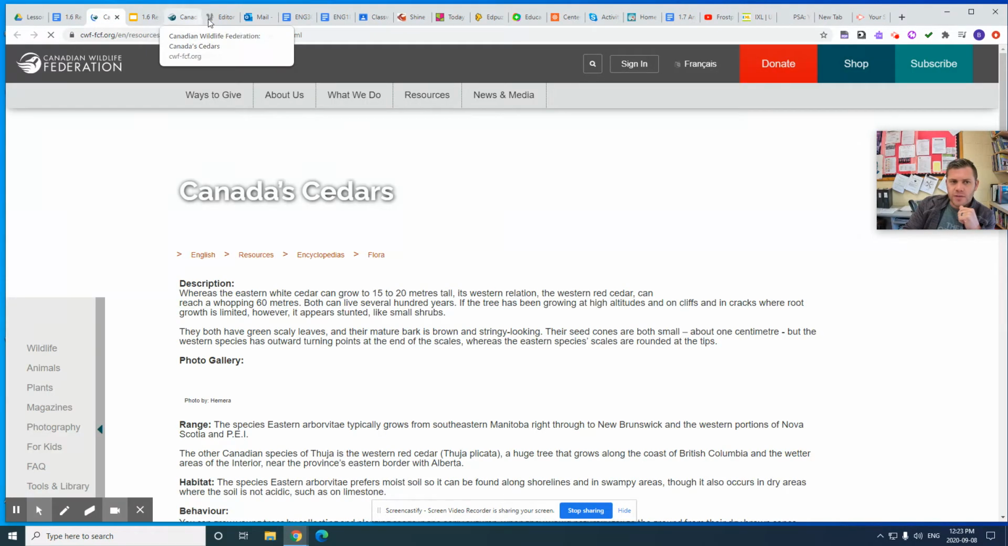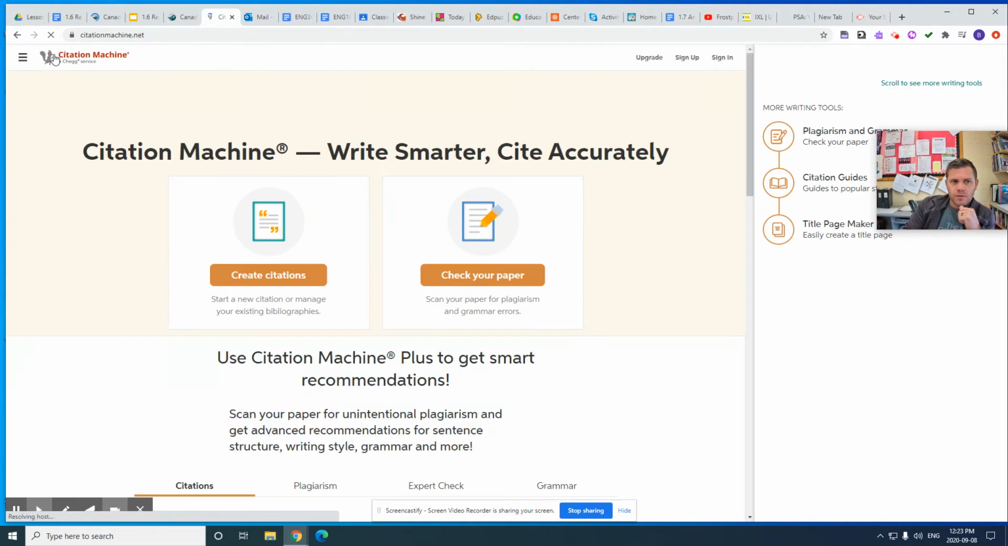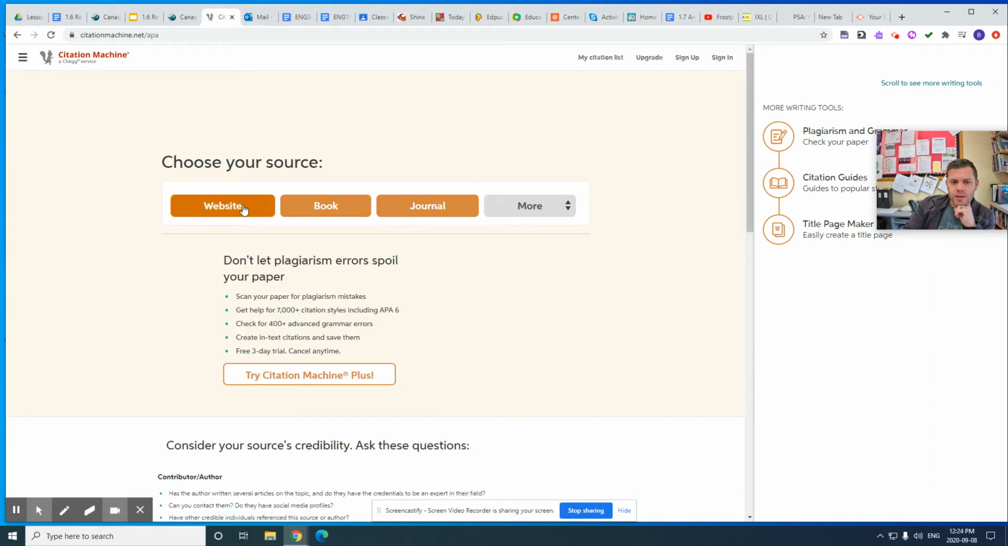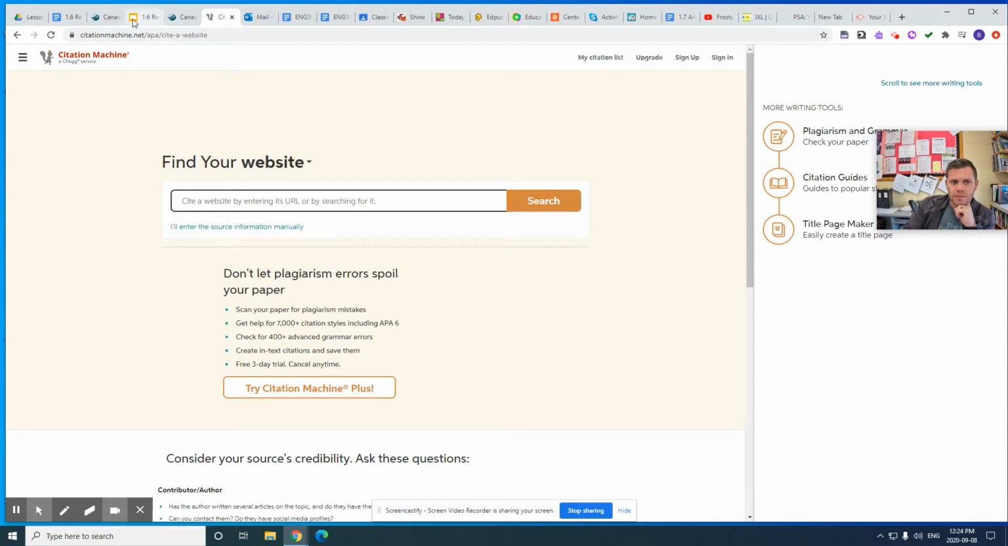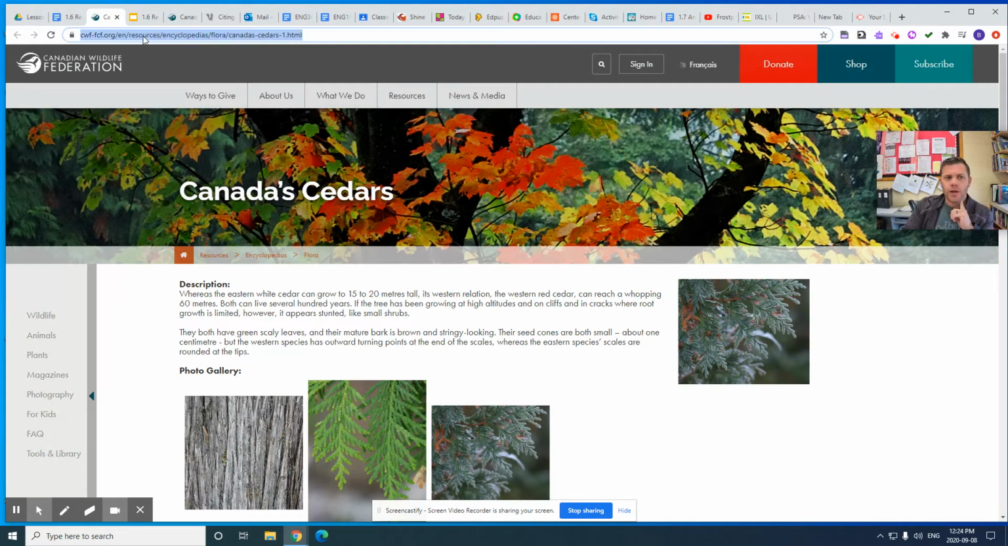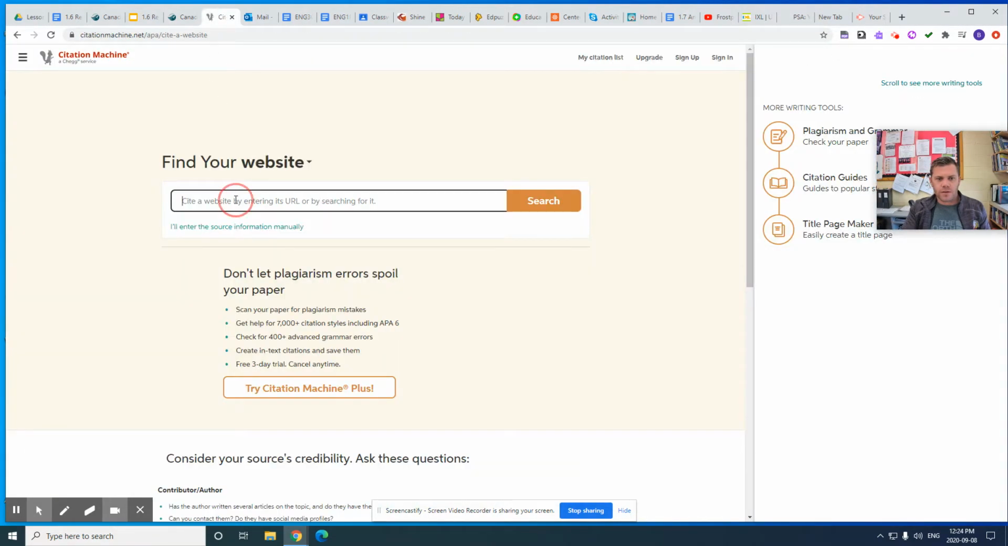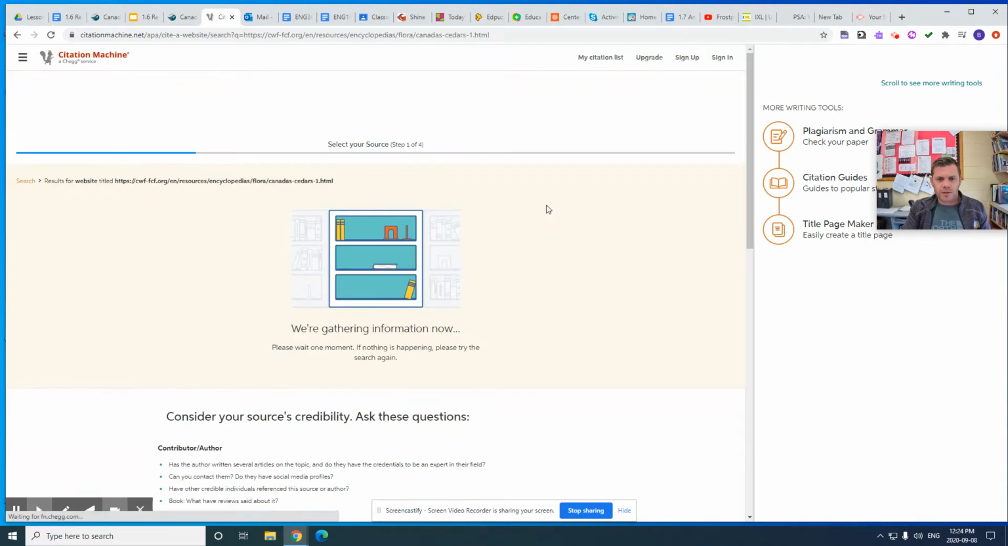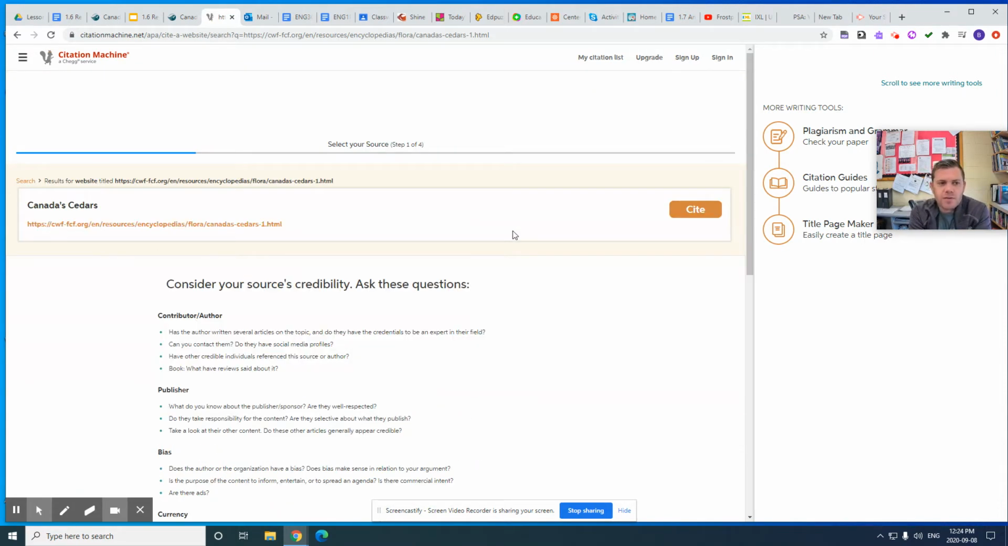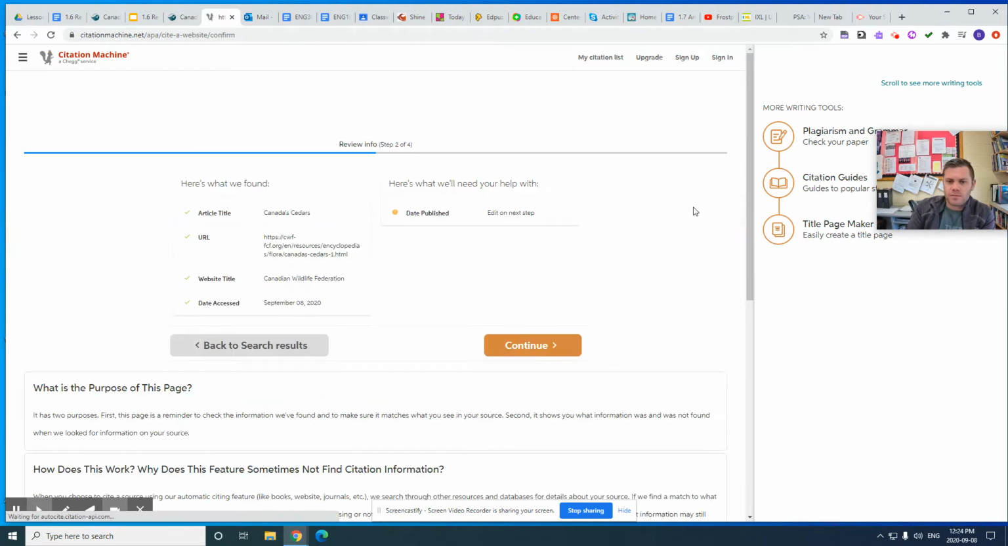I'll show you how to use Citation Machine. Just go to citationmachine.net and create a citation. It asks you to choose your source. Since I used a website, I'll click that. Then I want to copy and paste the URL or the link, so Control C or right click copy, right click paste, and then it'll automatically search out my website. Canada Cedars, yep, that's the one. It automatically finds this information for me.